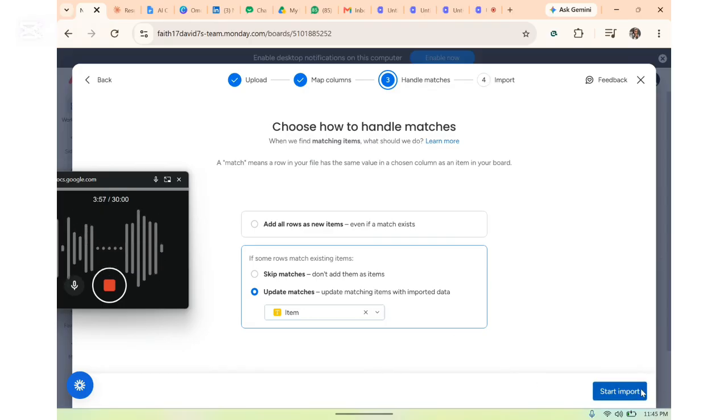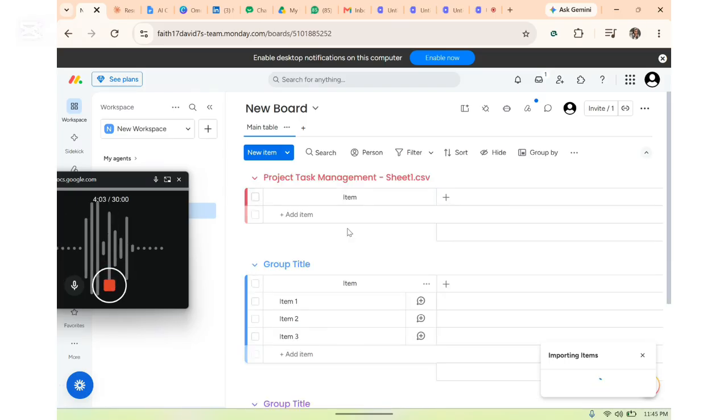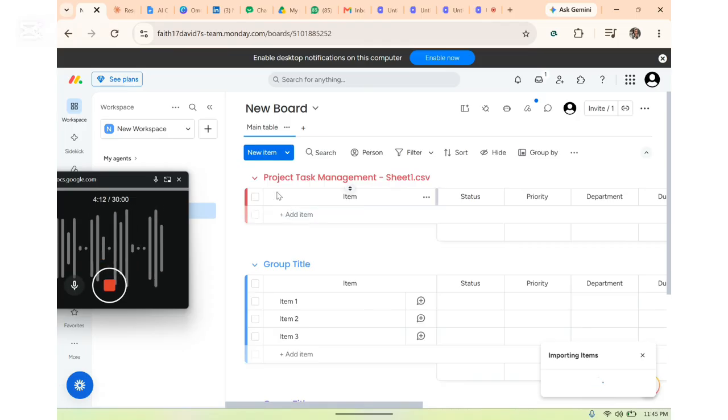Okay, so I'll click on start import and I'll wait for it. All right, you can see it, project task management, which is the name of my CSV file, is already here. So I'm waiting, meaning that it's importing it into this group. Remember, what I had there before was group title. Now it has changed that group title to project task management.